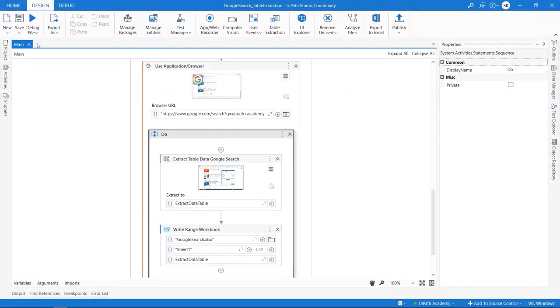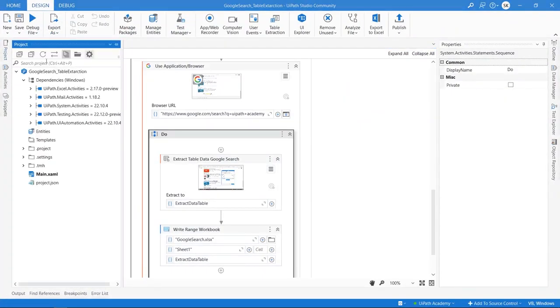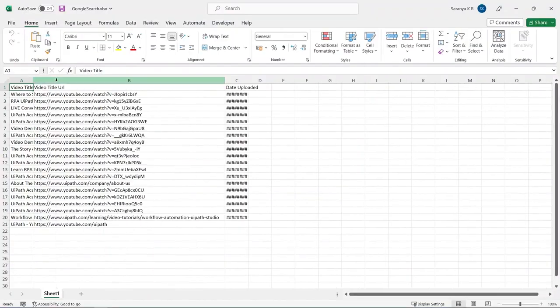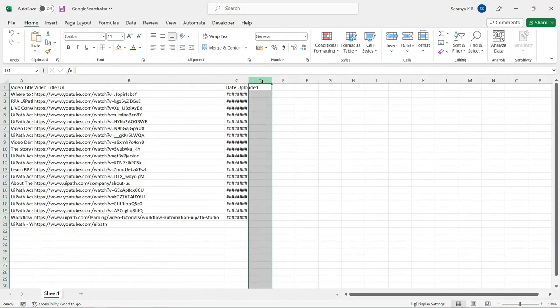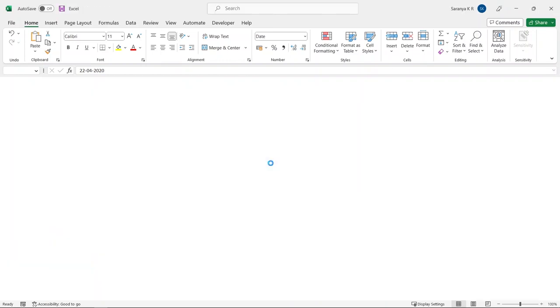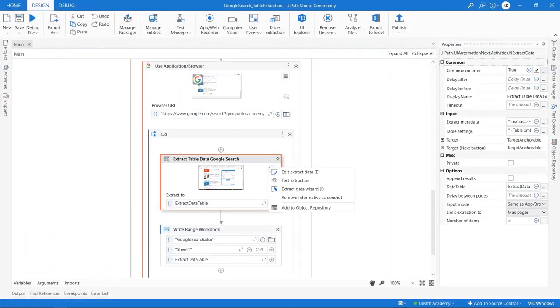Our process ran successfully. Let's open the Excel workbook from the project panel and see the details of the extracted data. It's extracted the correct data and it's sorted the data by date. Great! It's important to know that we can edit the extraction by clicking on the Edit Extraction option from the activity. We can completely change our extraction by clicking the Extract Data wizard.